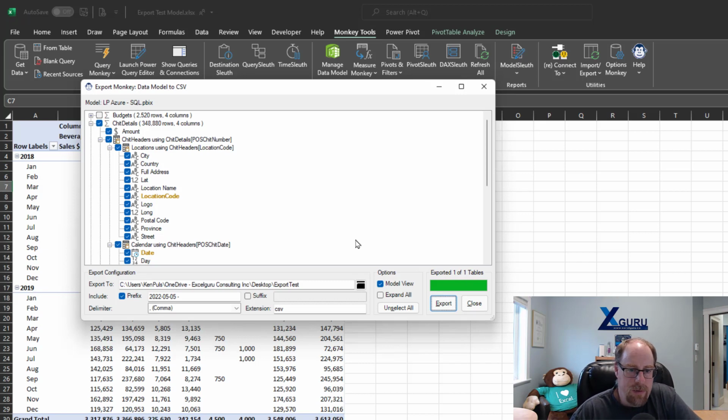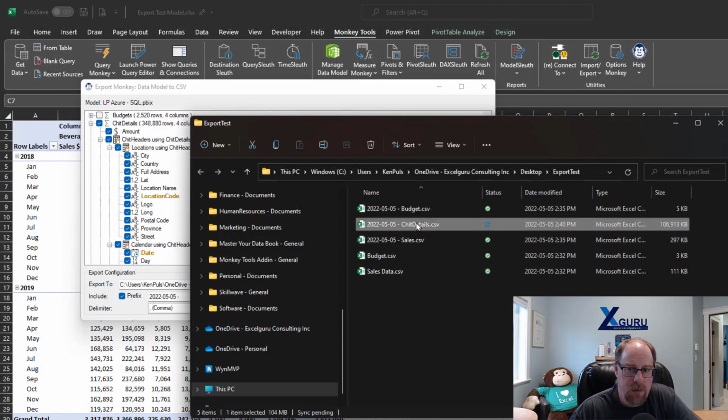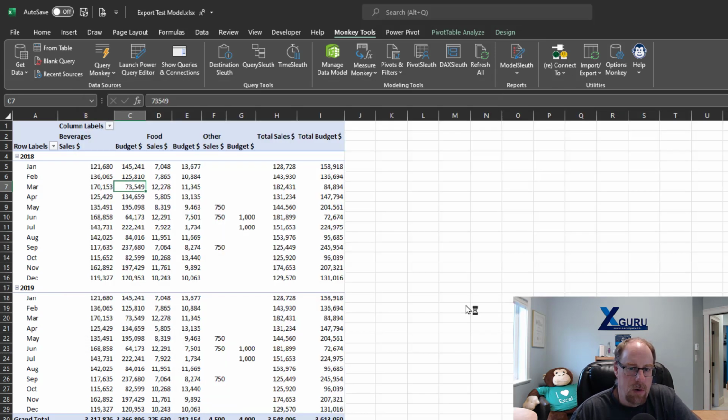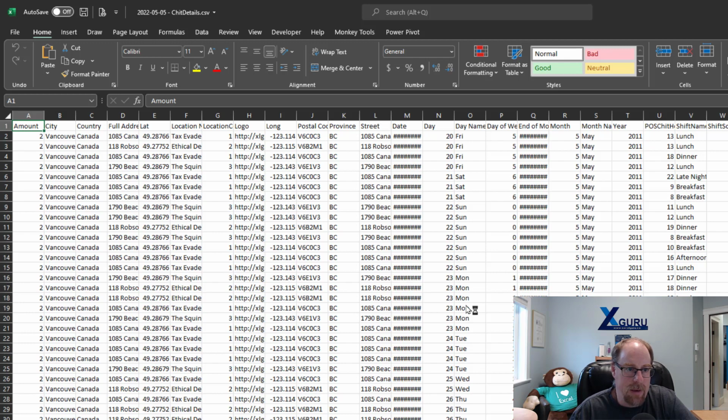And there we are. It's now completed. Let's go and check our little folder here. So I'll right click again, and we can see here is the chit details CSV file. It's 100 megs of data that we have here. And if I double click and open it, it'll probably take a little bit of time to process this and load it into Excel. But what we should see is a nice big table with all of our data just like that. How cool is that?